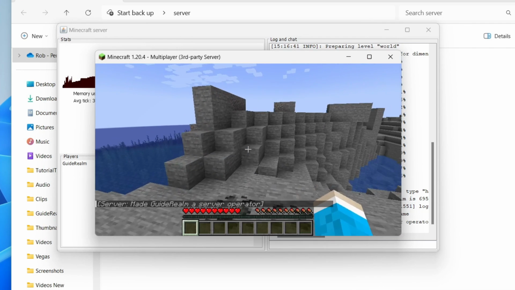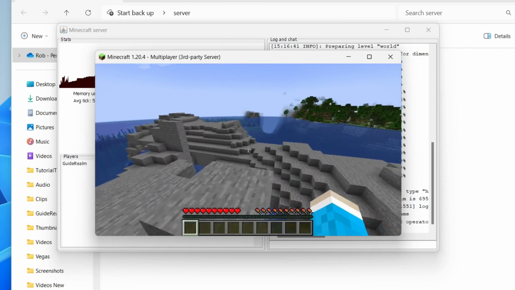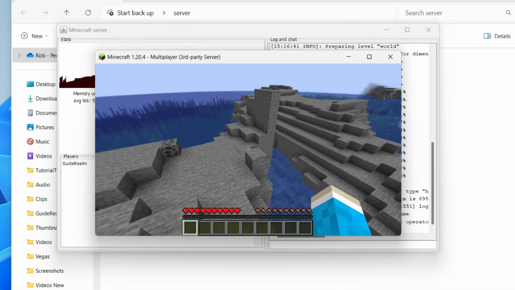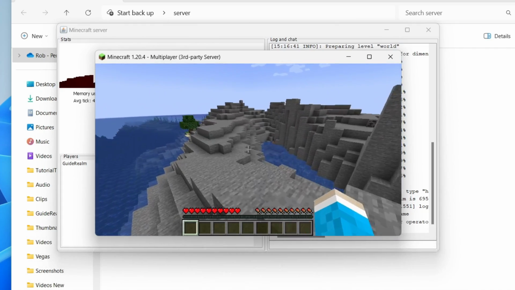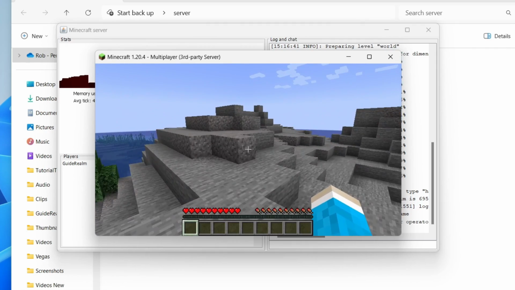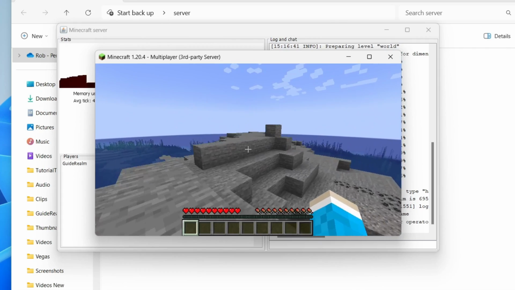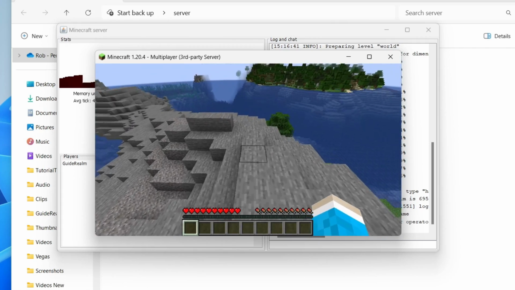And now you're probably wondering, how can my friends join it? To do this, you'll need to do something called port forwarding. And this basically means that other people can join the server. You'll need to share your IP address, which can be a bit of a risk. The general rule is you should only share your IP address with people you'd invite round your house, as it can be a bit of a security risk, which is an advantage to using Apex Hosting, as obviously it's not on your network.